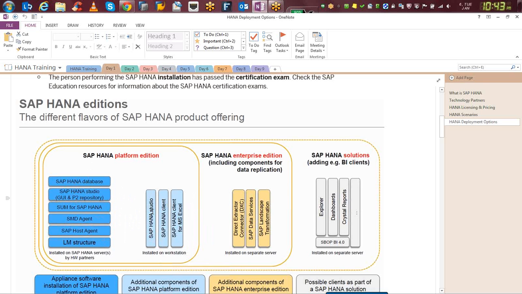But both belong to SAP HANA Studio. And then the second edition is the Enterprise Edition. As you can see in the box, it includes the Platform Edition, plus it has the data provisioning options or data provisioning servers, like your SLT, which is real-time. SLT stands for SAP Landscape Transformation. This is one of the data loading technologies which will give you real-time data. So that has to be installed on a separate server.